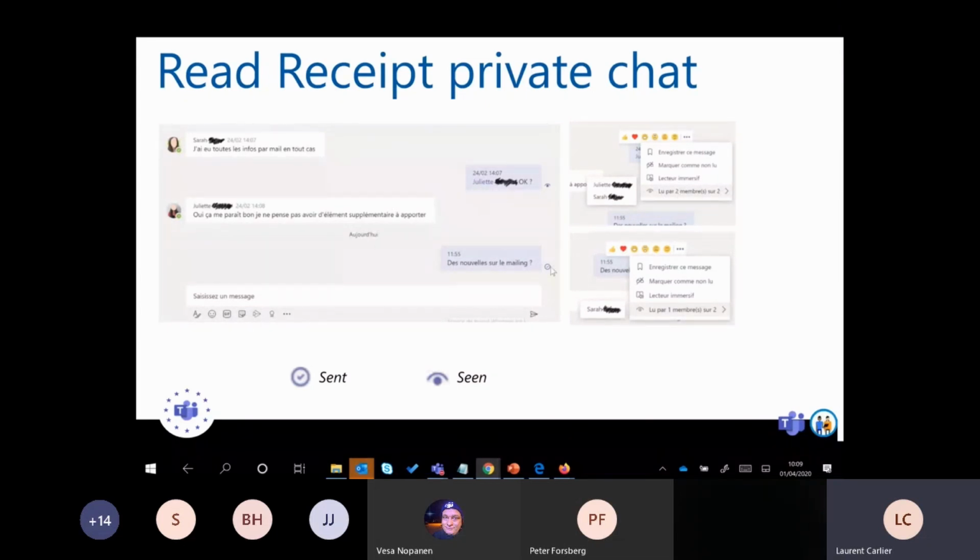But if only one person read the message, then I have a second symbol right there, the symbol sent. And as you can see here, it says that only one member read the message, and I can know that it is Sarah. Sarah read the message.